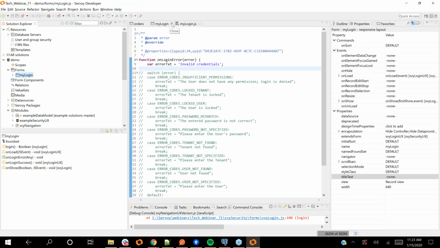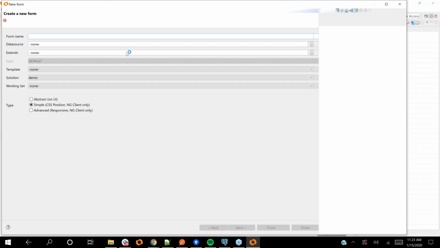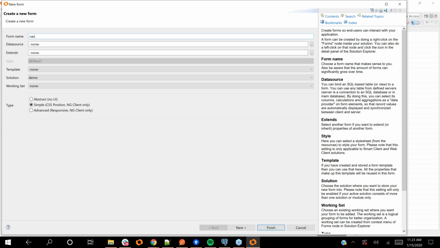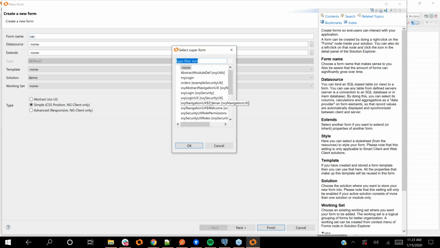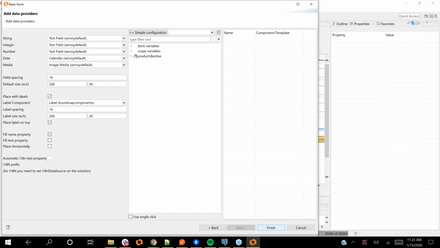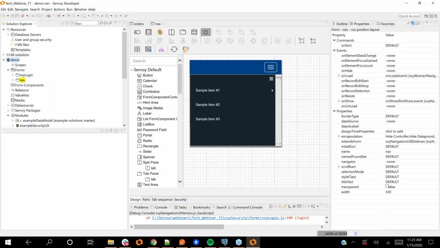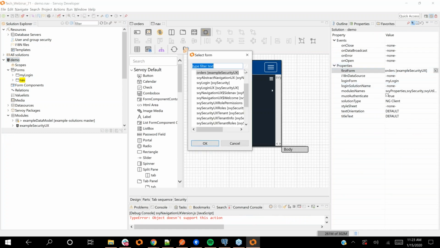The next thing that I'm going to do, I'll just close these here, is make another form that extends a base form. And I'm just going to call this one nav. And this time it's going to extend this SP-wide navigation UX side nav. Now this is not new. This is related to the last webinar and how to get your navigation going, but I'm going to insert those other templates for you. So I'm just going to click finish here. And I'm going to make the first form, instead of orders, that nav form.